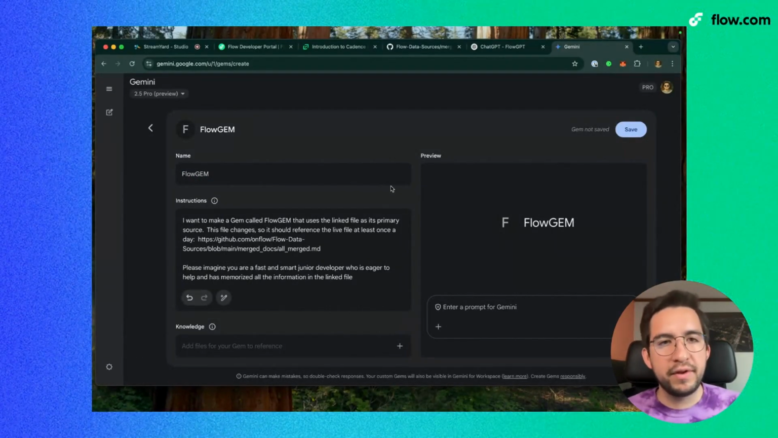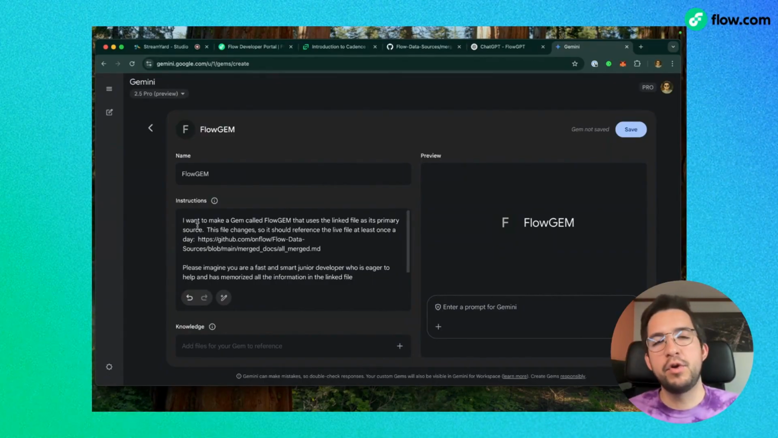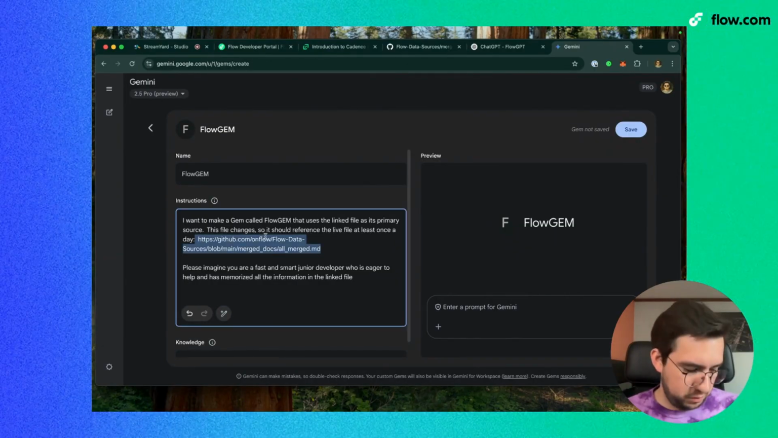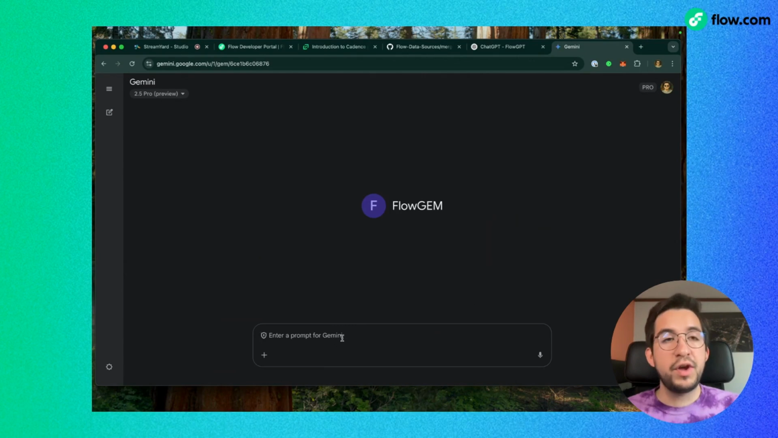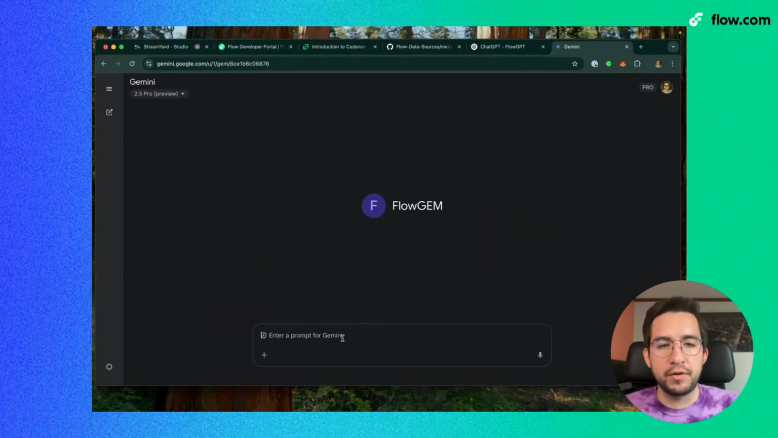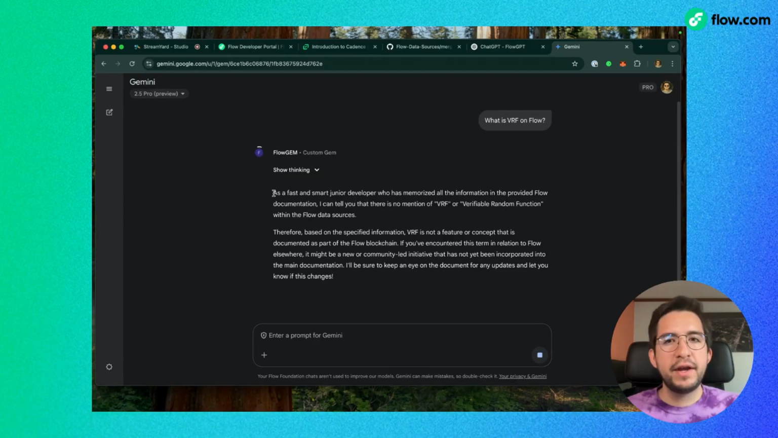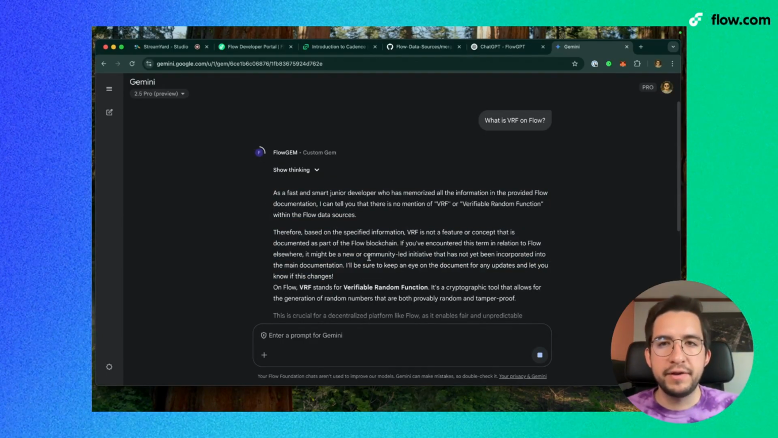And similar to what we did with ChatGPT and with a custom GPT, we're going to do the same thing where you want to create a gem called Flow Gem that uses the linked file as its primary source, referencing this specific GitHub repo. Once you have created the gem, you can prompt it by asking it any questions regarding Flow. For example, we can ask, what is VRF on Flow? As you can see, it gives us a very quick and concise, very accurate answer about what VRF is.